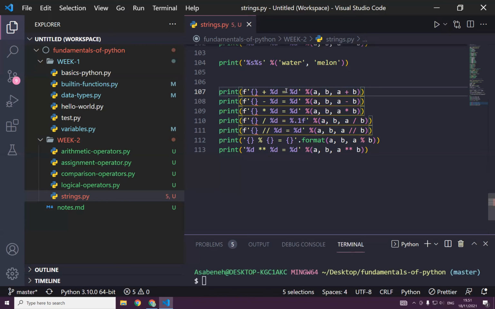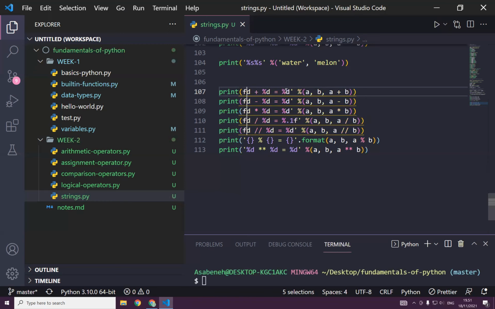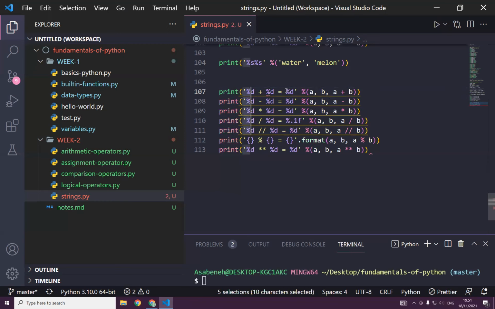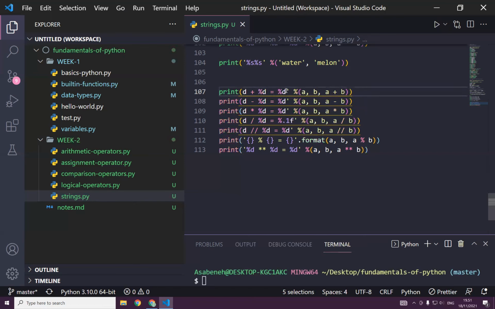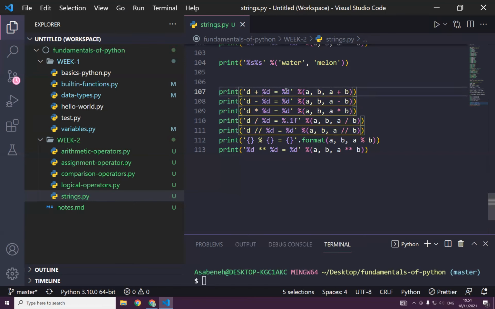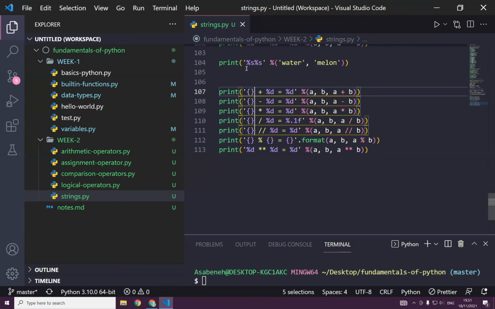Actually, I think I can first show you with the format method. Maybe that's much better. I can just remove this, and I can remove this also, and then something like this. And let's remove this also all the way down everywhere and change this to just something like this.